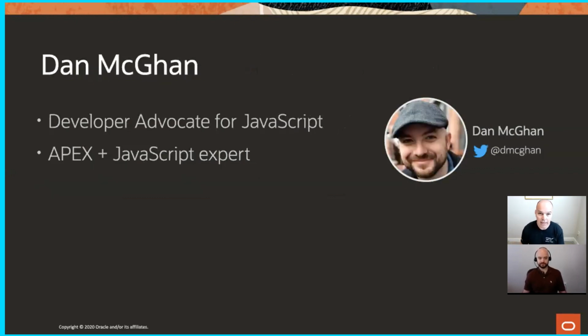And I'd like to introduce Dan McGann, if I may, please. I've known Dan since 2010, and he's easily one of the smartest people I know. Dan's in the database division, and he is a developer advocate for JavaScript, and he also happens to be an expert on Apex and JavaScript, and it was Dan's idea for today's office hours.